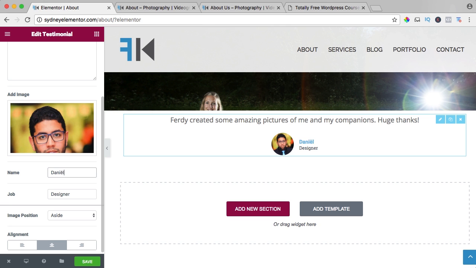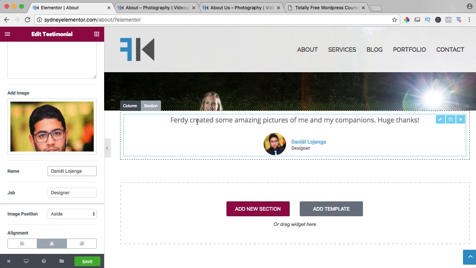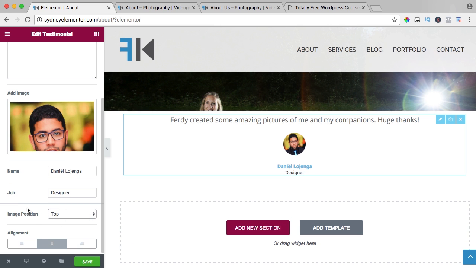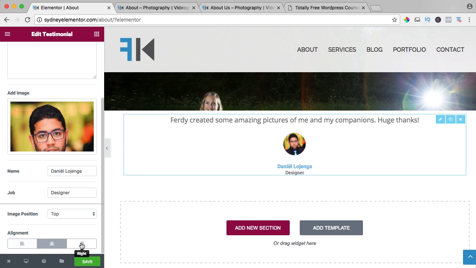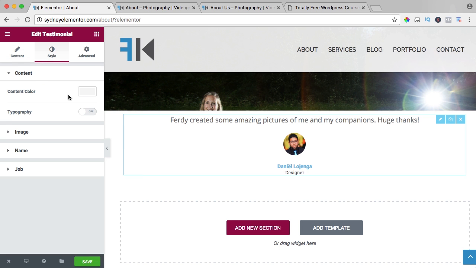Daniel Loyenga, he is a designer, and he says, Ferdy created some amazing pictures of me and my companions. Huge thanks. You also can say, put the image on top. I like that. Alignment at the left, middle, or right. The style. The content color. It's okay in this way, I think.